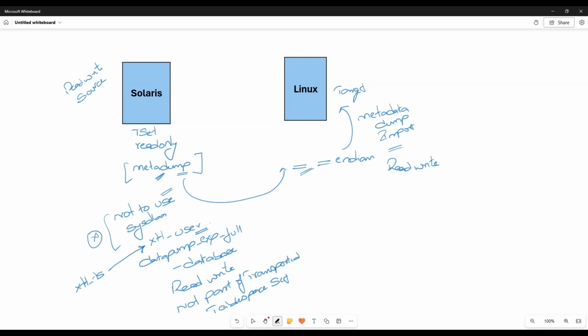For that reason, I created one more user and granted it the privilege to take the full database dump. That user's table space should be read-writable, and it should not be a part of a table space that we are migrating. For that reason, I have created one more table space and made it the default table space for this user. In the same way on the target side, while you are doing the metadata dump import, it should not be done as the sysdba user. For that reason, I created one more user to do the import, and I granted it the required privilege.